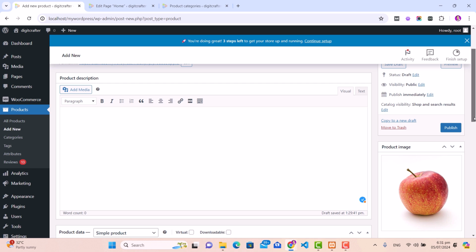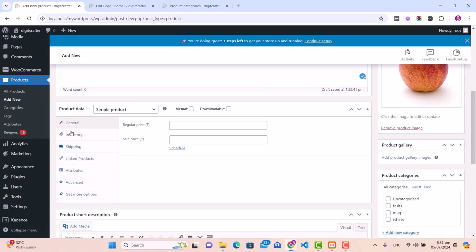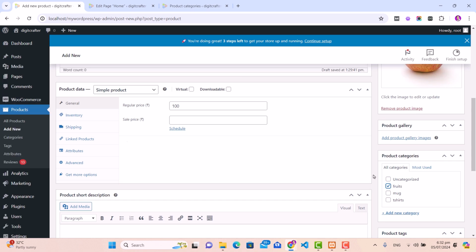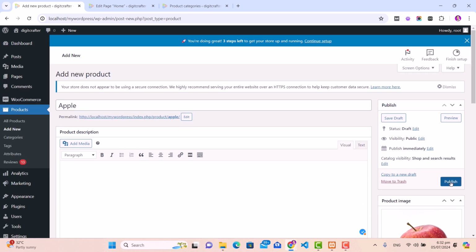Now next let's set the price of this product. Go to general option and then go to regular price. Write here your desired price. Next go to product categories and select your desired category. In my case it is fruits. After setting the category, click on this publish button.